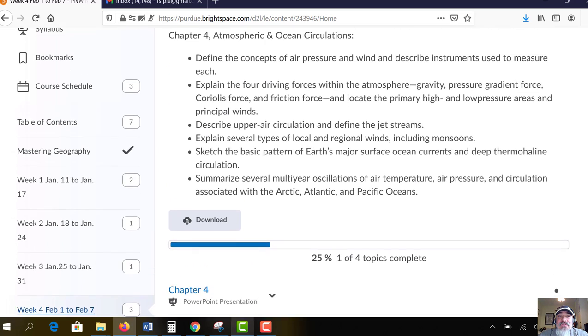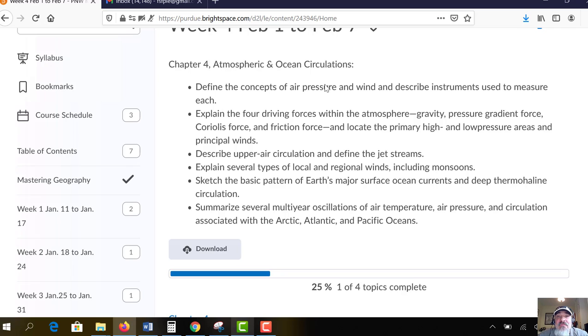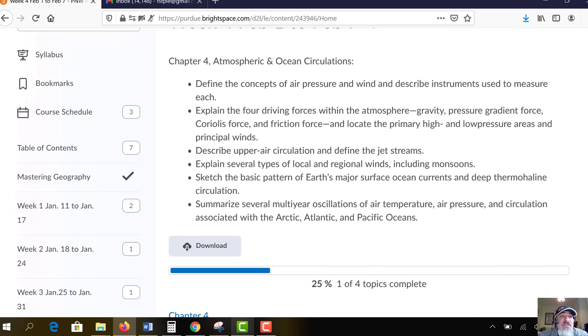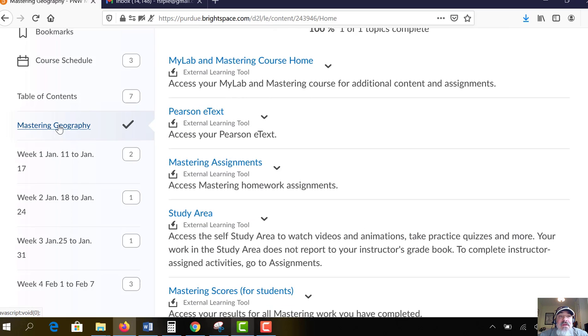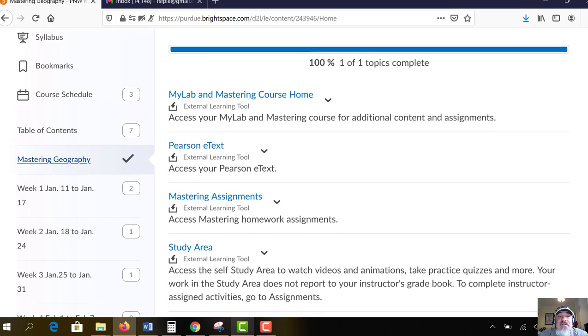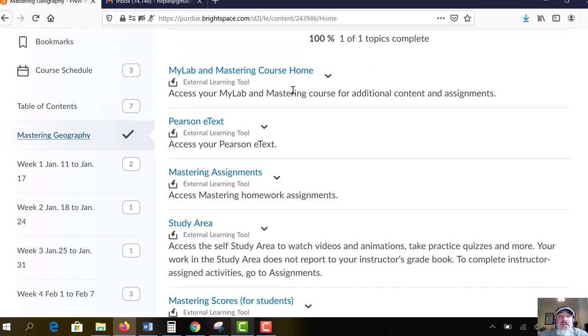Here's a little synopsis of chapter 4, atmospheric and ocean circulation. It's a really neat chapter. And as you know, when you take a look at the e-text, you go to the Mastering Geography module, and then there's a lot of different things here. Here's where you can click MyLab Mastering Course Home, and you can access everything that way. If you just want to look at the e-text, you can click here. So remember, Mastering Geography has all this different stuff. Mastering Assignments, that's where the homework is. You can access it there as well.